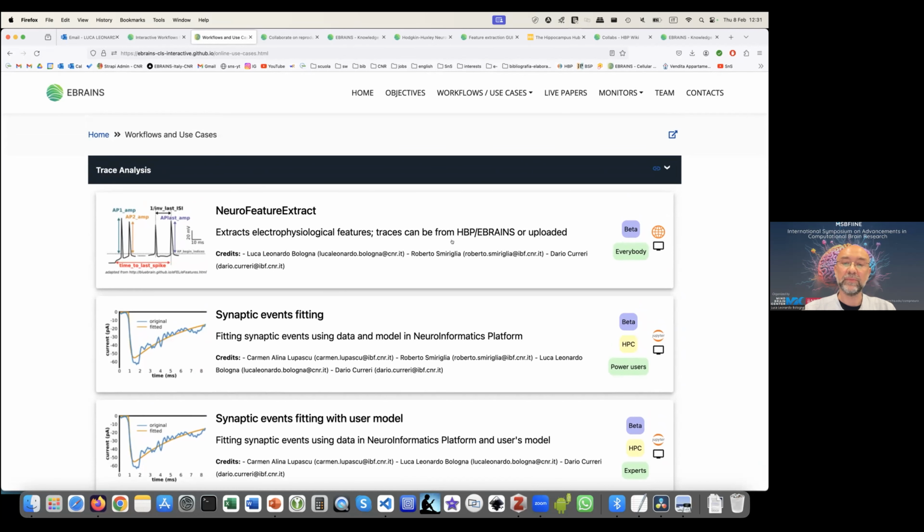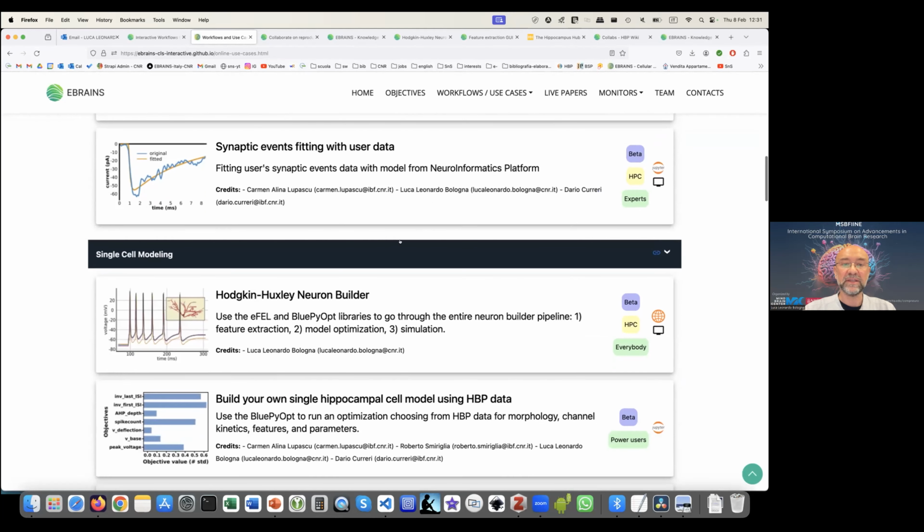So we take data from experimentalists that have usually done patch clamp experiments. This means that you have a cell and you put pipettes on the cell and you record all the fluctuations in the membrane voltage. Okay. Once you have the electrophysiological trace, you extract all the features and then you feed these properties into your model. Okay, so we're going to focus on this neurofeature extract tool that allows you to extract the features, and this one, the Hodgkin-Huxley neuron builder, which is the real tool for building your model and optimizing the parameters.